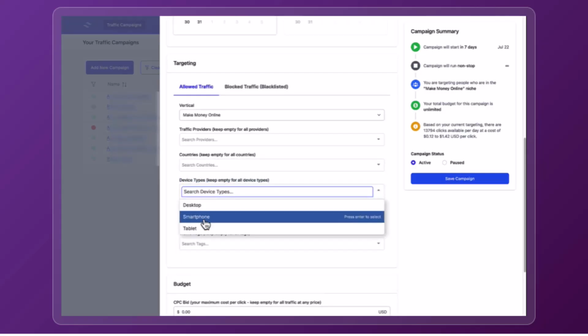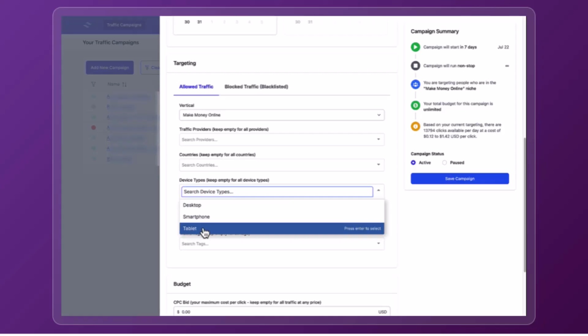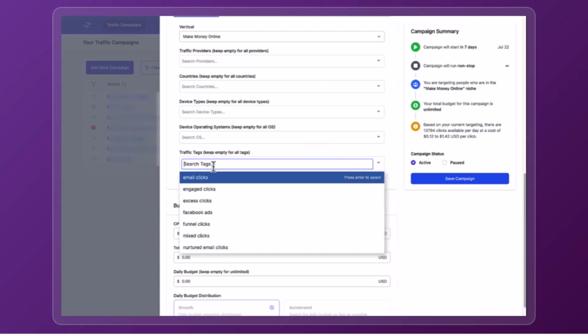Next, we have device type targeting. For most campaigns, it's likely beneficial to leave this selection open in order to accept traffic from all device types. Lastly, we have traffic tags. These tags are designated by the traffic providers and inform you about the source of each click they direct towards your campaign links. This system enables you to conveniently target exclusively email clicks, funnel clicks, Facebook ad clicks, etc., so that you can laser target whatever the traffic providers make available to you.